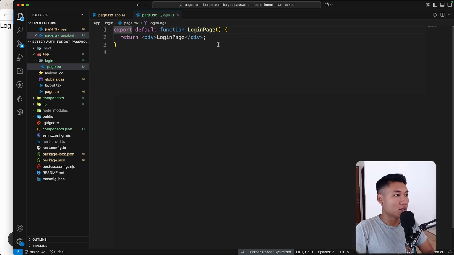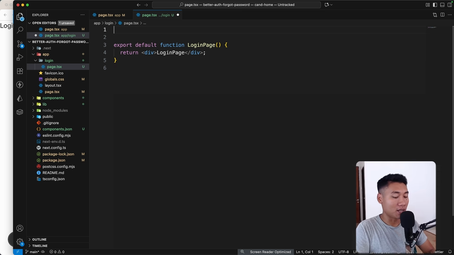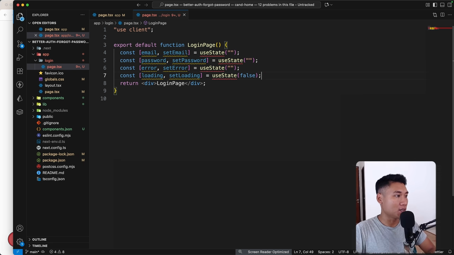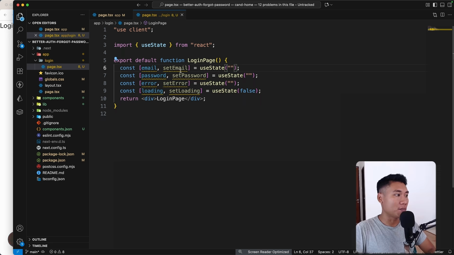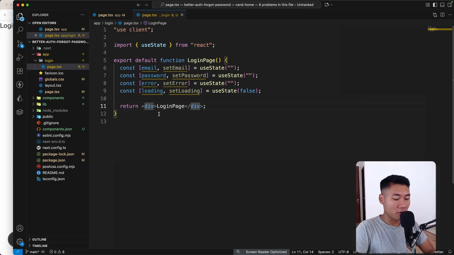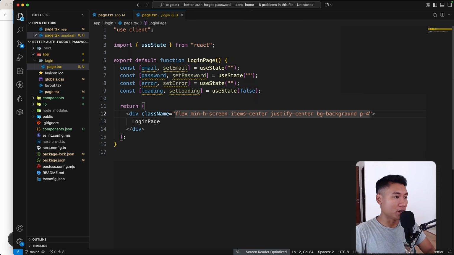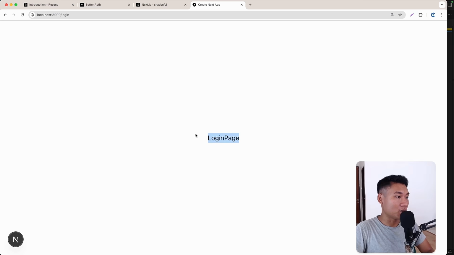Super simple. And in here, I'm going to create some state. That's why this component should be a client component, so I want to use client right here. I'm going to put some state in here: as you can see, it's the email, the password, the error, and the loading. And also on this div, I'm going to use this class name right here. This is just to make sure the text or whatever is inside this div is on the center. So let's take a look right here, right?